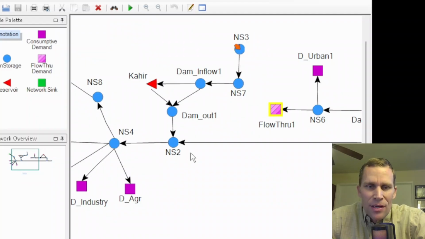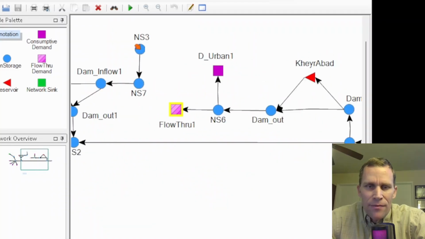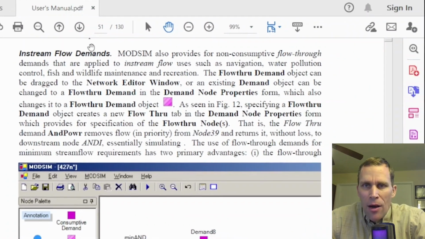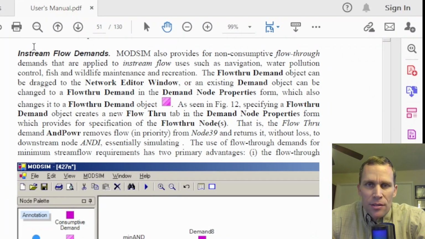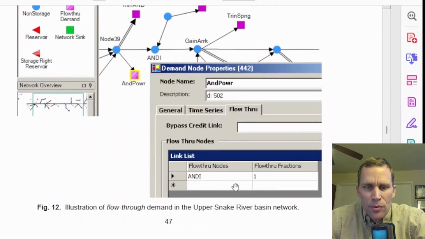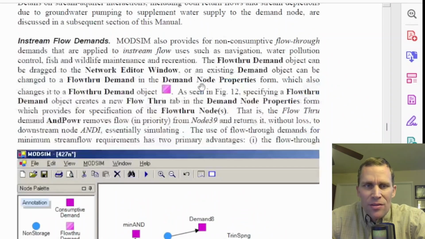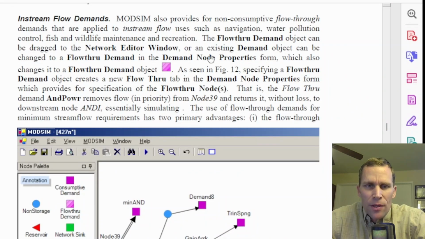That could be deceiving because we actually clicked on this link here, which was NS5 to NS2, and the flow rate reported as 0. However, in the user's manual, this is how in-stream flow demands are discussed and utilized. I'm on page 51 of the PDF file, and the actual page number on the file page itself says 47. But anyway, this is where we learn about in-stream flow demands.